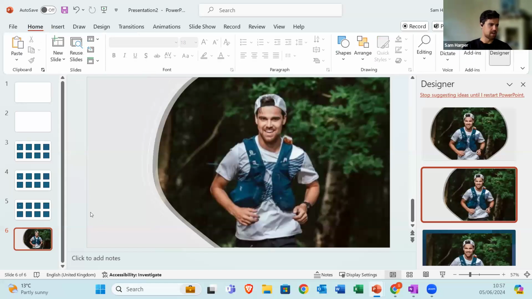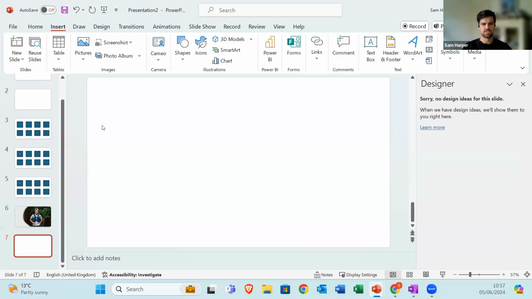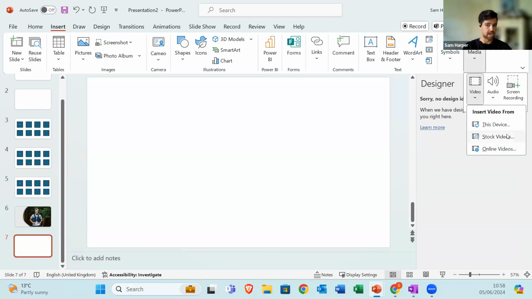So another thing that we can do, and again, I will go to a blank slide. Another thing that we can do is we can add online videos in here too. So again, if we just look across on here, we can go to media. And in media, you can add video to your PowerPoint presentation. So again, if you save the video to your device, you can click this device. You can also look at stock videos, or you could add online videos to your presentation.